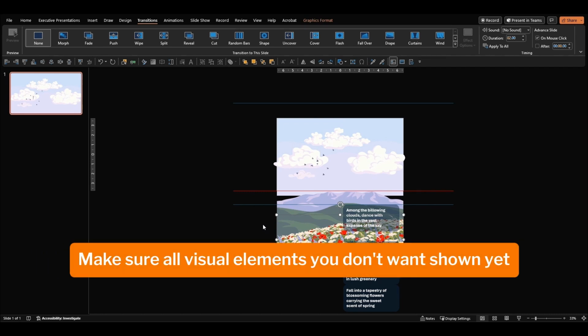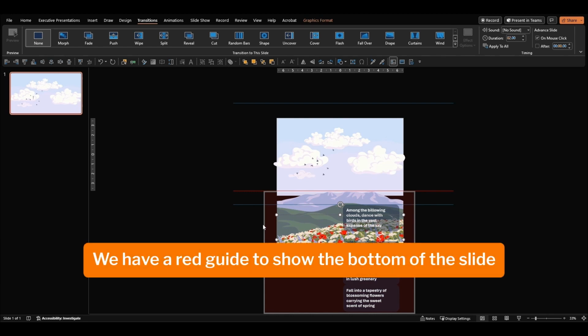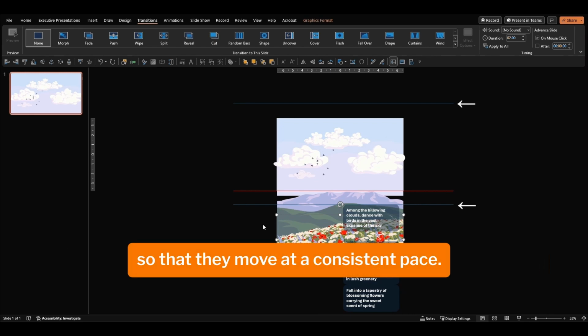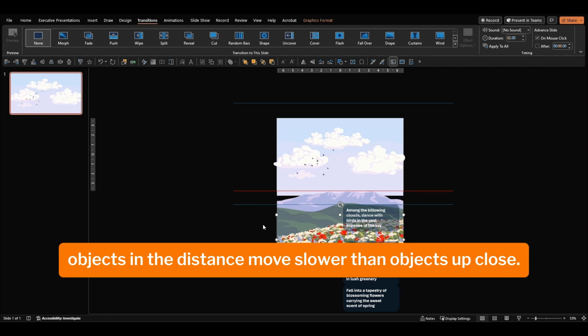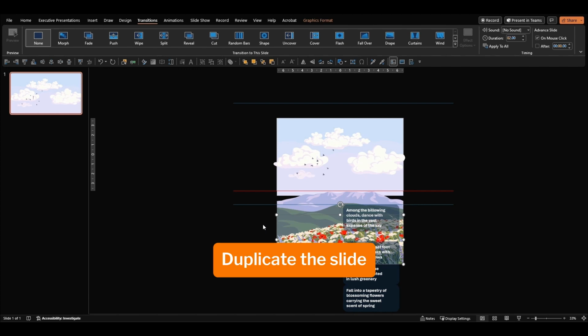Make sure all visual elements you don't want shown yet sit below the slide's borders. We have a red guide to show the bottom of the slide, and blue guides to inform our text placement so that they move at a consistent pace. As a rule in three-dimensional space, objects in the distance move slower than objects up close, so we want to adjust their placement on the slide accordingly.